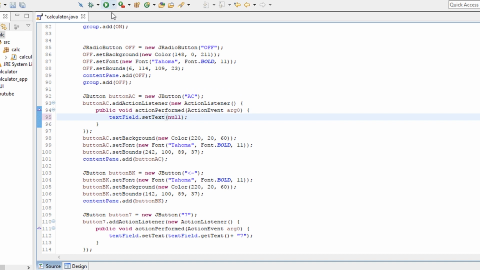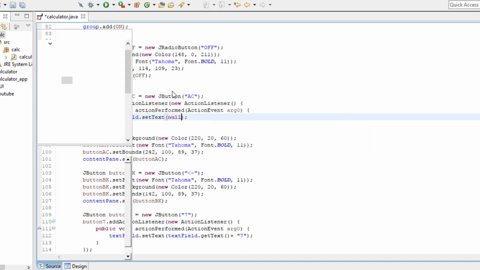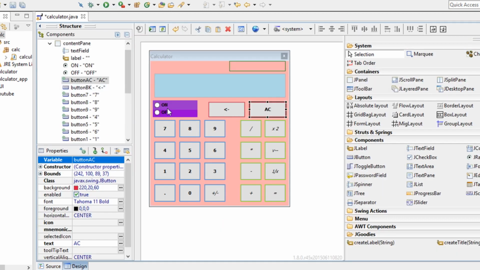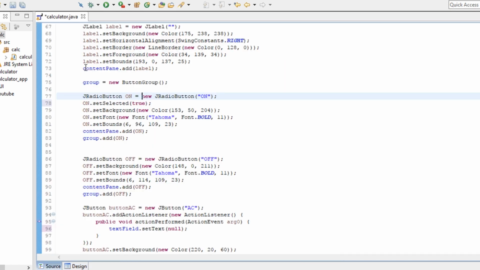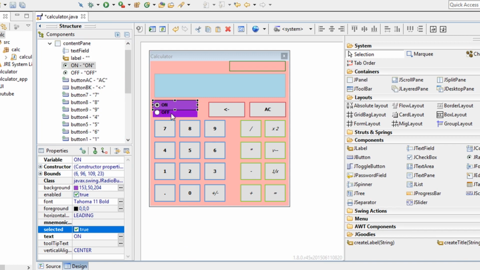And what we have next is the on and off buttons. Firstly the on button must be selected. Now it has been selected. It must be, because our system must be on at the first while opening. Now let's click on. What we should do is, whenever we click off, all the buttons must be disabled, and whenever we click on, all the buttons must be enabled.